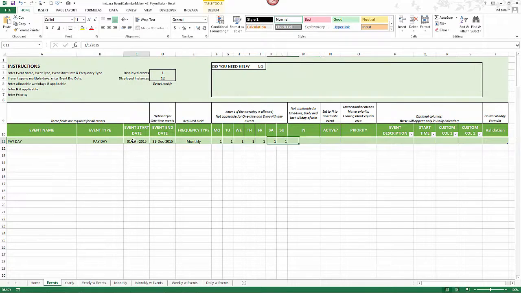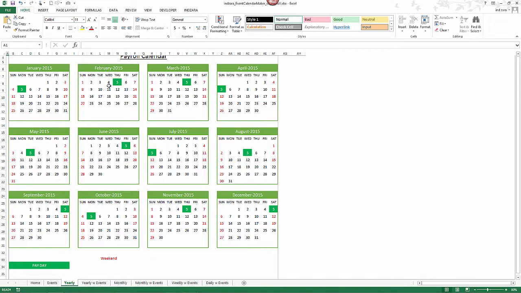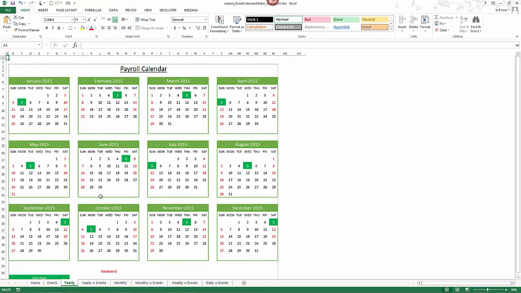And if in your scenario you pay every 5th, I'm going to just put in 5th, start from the 5th of January. Now let's go back here, 5th, 5th, 5th, 5th. All the 5th are highlighted. Again, you're ready to go. You can print it out.